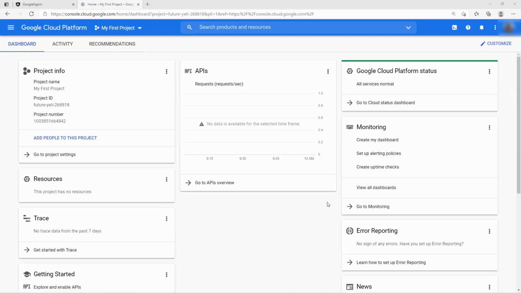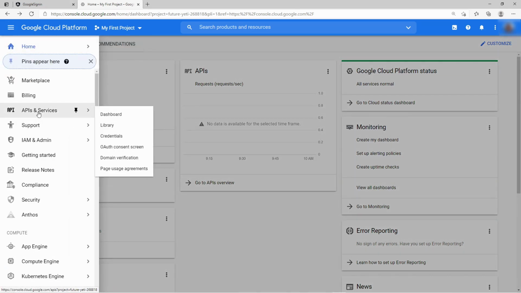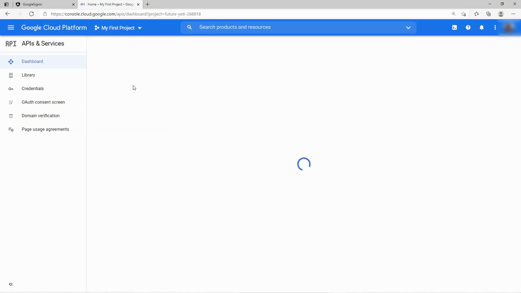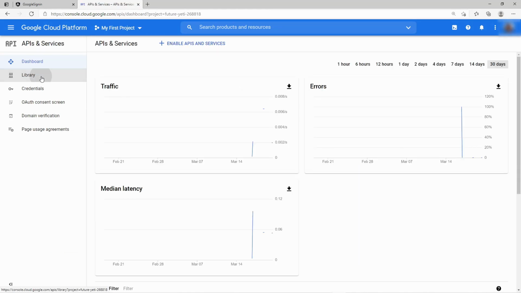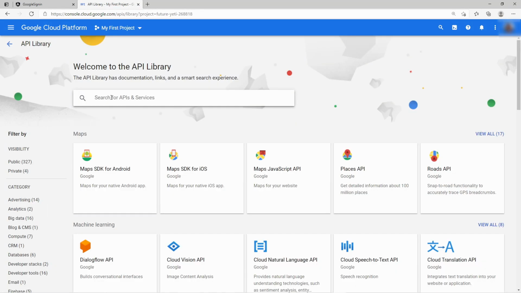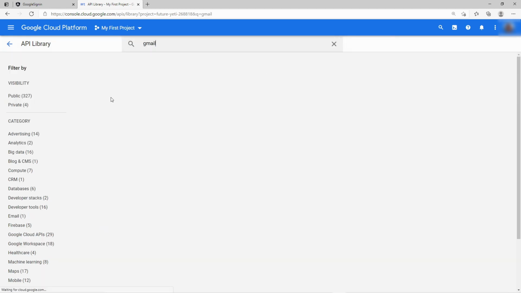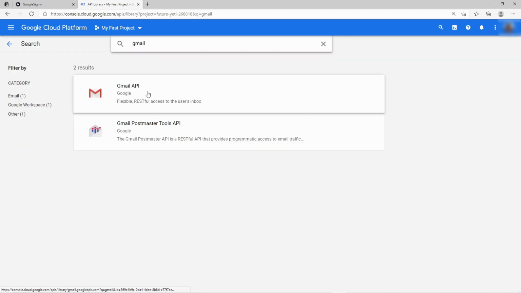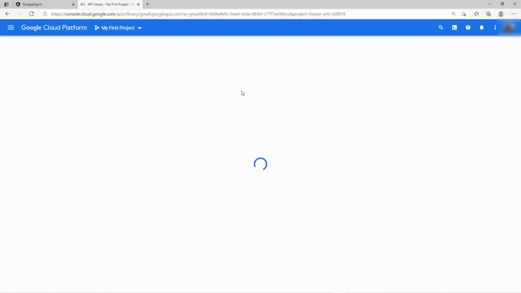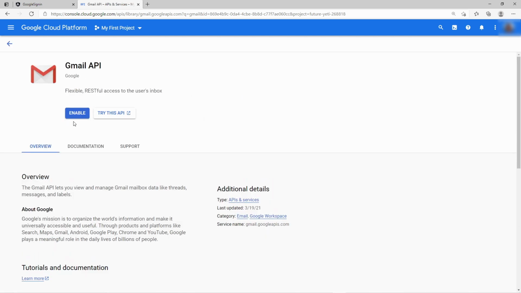In order to enable Gmail API, we must go back to the Google Cloud Console. And then in the navigation menu, go to APIs and Services. And here in the library section, you have the search bar and you can search for Gmail. So now you have found the Gmail API, just click on it. And then you must click on Enable. And this will enable the Gmail API for your project.